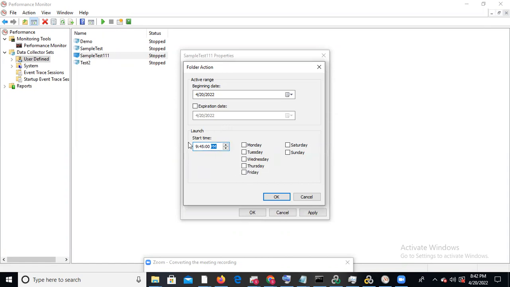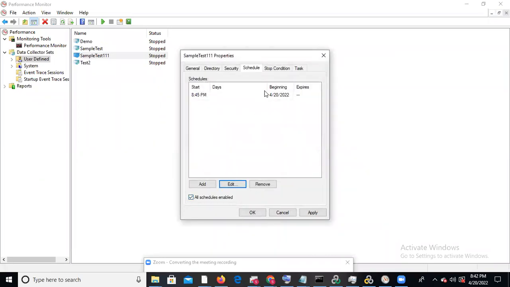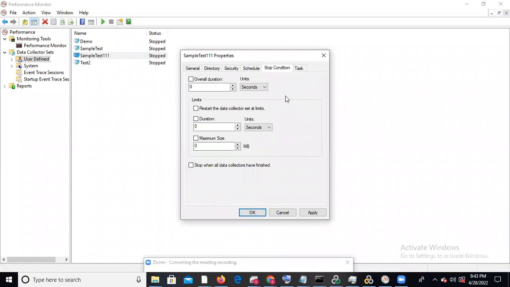Okay, so PM. It's 9, but not 8 PM only. Okay, 8:45 PM. Okay, and this is the start condition, which means it will start at 8:45. But if you want a stop condition, that will also be there. So this is the overall duration.